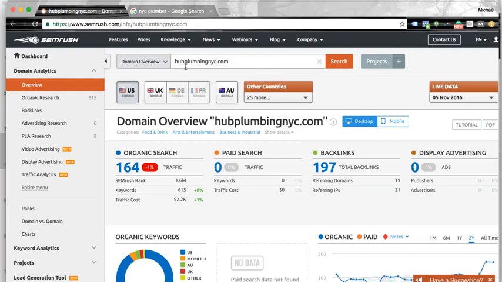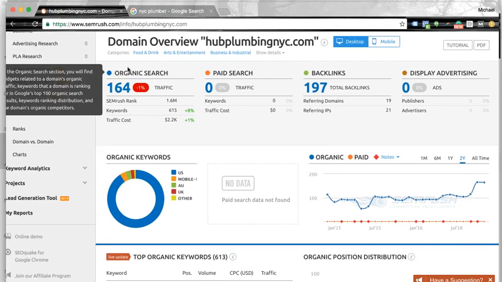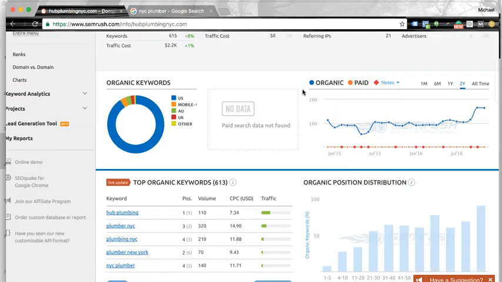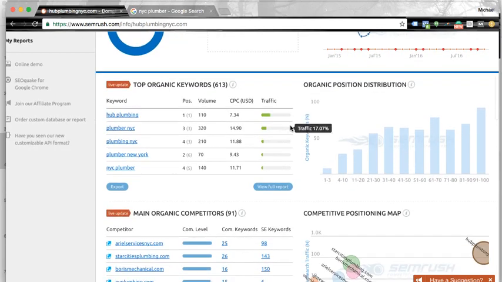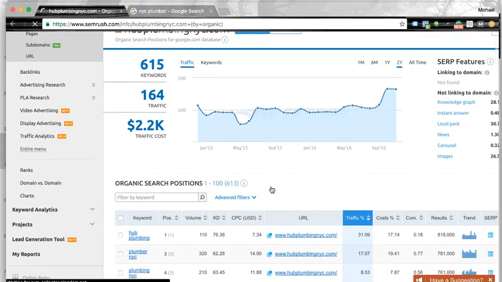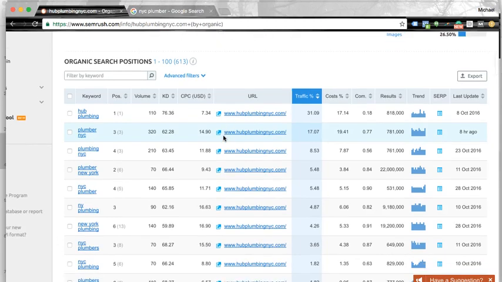So what we can see here, Hub Plumbing NYC, we get a whole overview in SEMrush. We see how many people find them via organic search, roughly how many backlinks they have, what their organic traffic has looked like over the last year or two, and what keywords they're ranking for. So December 2014, they had 113 visitors to their site. November, when I'm recording this, it's 164 visitors. These guys are ranking for a lot of stuff, 615 keywords. It's really amazing what you can do with SEMrush, guys.